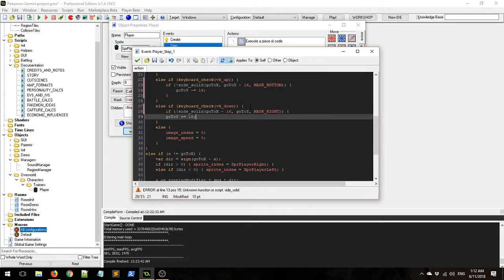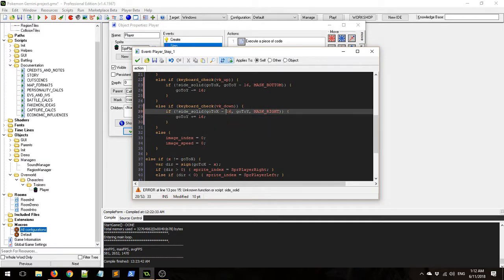And likewise, for when we move down, we're doing y plus 16, and we're checking if the top is solid, right? So there we go. So now all of these will check to see if the side is not solid before moving. And it's doing that by running this script, side solid, which takes the actual position you're trying to move to, and the mask that we're going to compare to the index of the collision tile at that position to see if that side is solid.